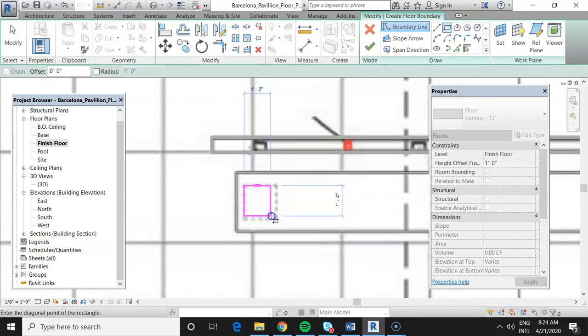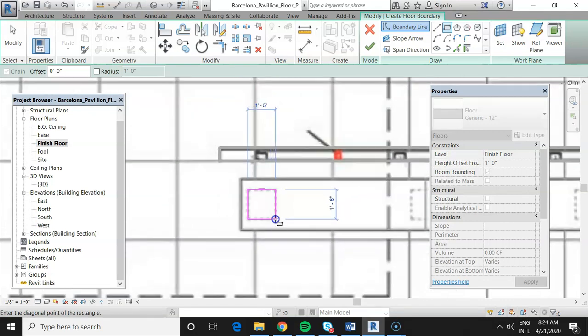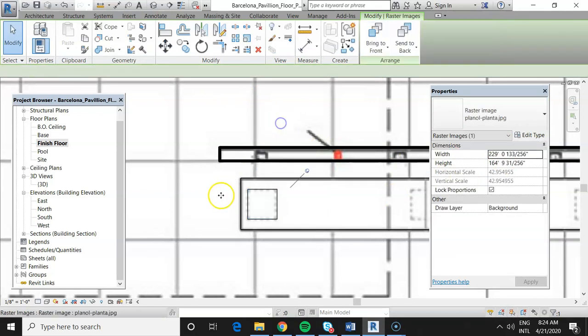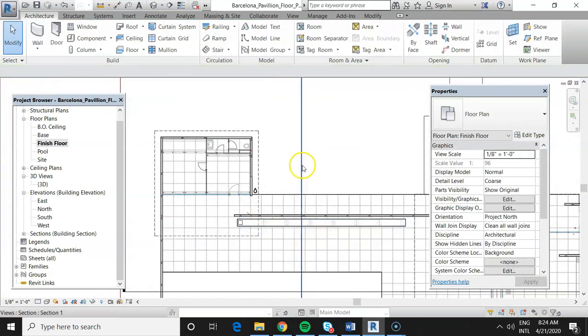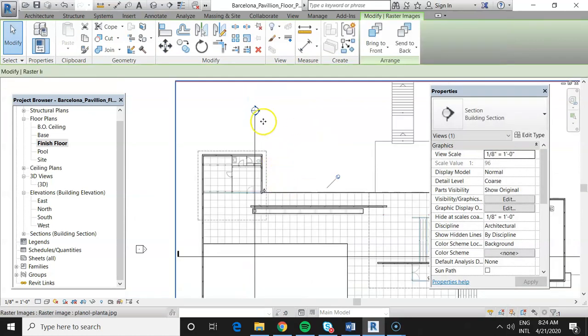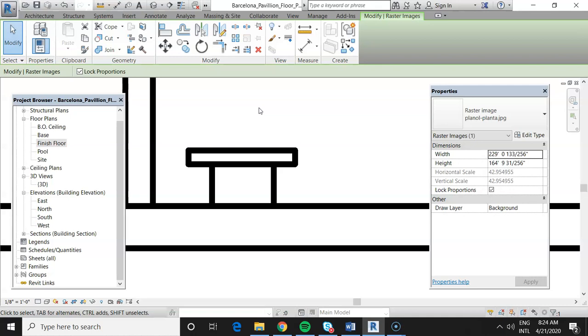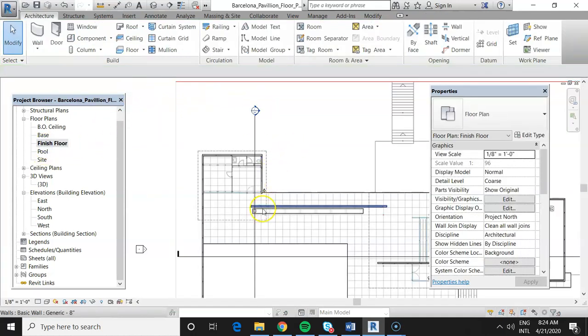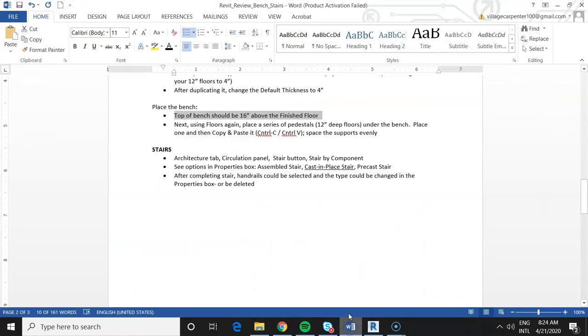Zoom out while I do this so I could see my numbers. So we're kind of making these numbers up. That looks pretty good at about 18 by 18. And we are on the finished floor, so I think that should suffice. Green light. Let's just pick up that section mark, put it right through that. And that looks nice. Okay, back to the floor plan. Back to the cheat sheet.